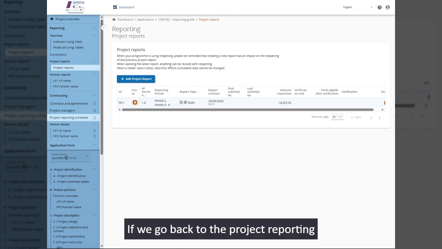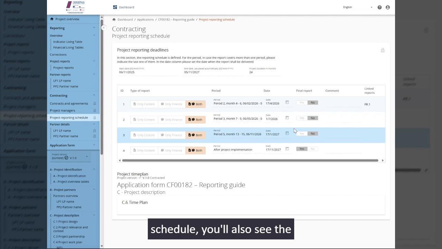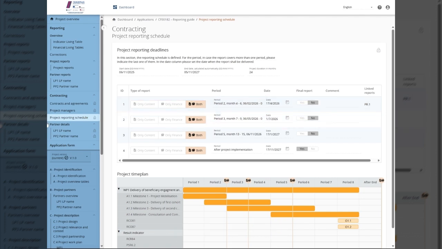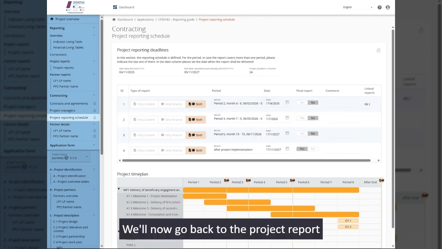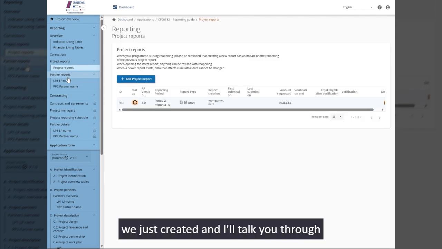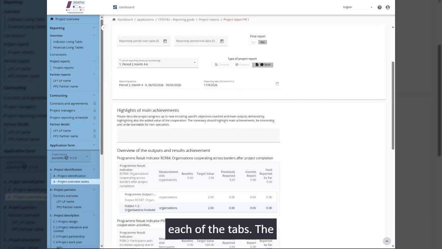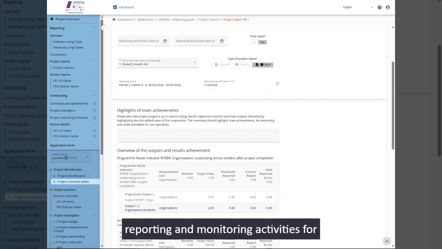If we go back to the project reporting schedule, you'll also see the report number PR1 linked to this reporting deadline. We'll now go back to the project report we just created and I'll talk you through each of the tabs. The project report is the key tool for reporting and monitoring activities for the project.